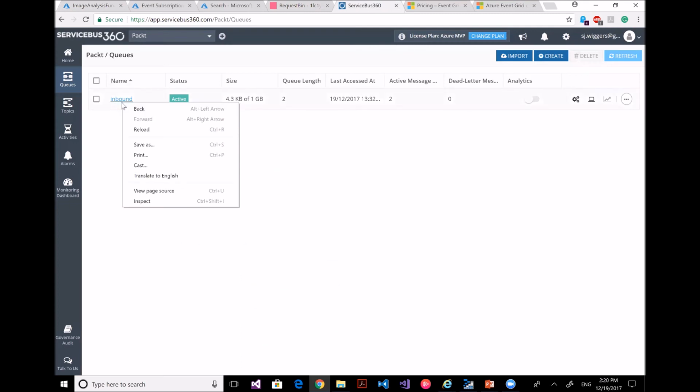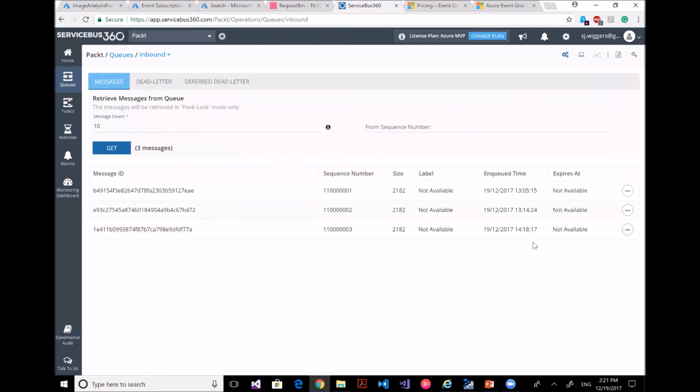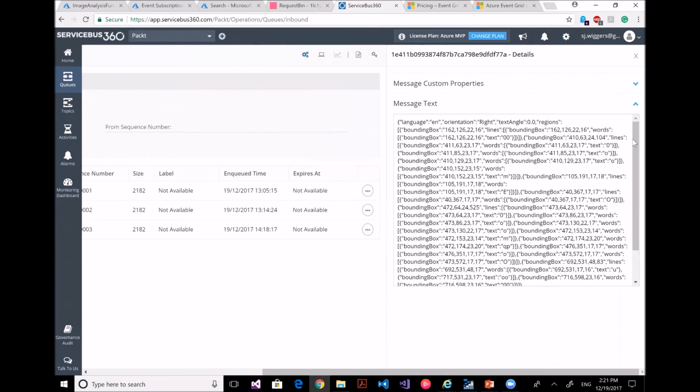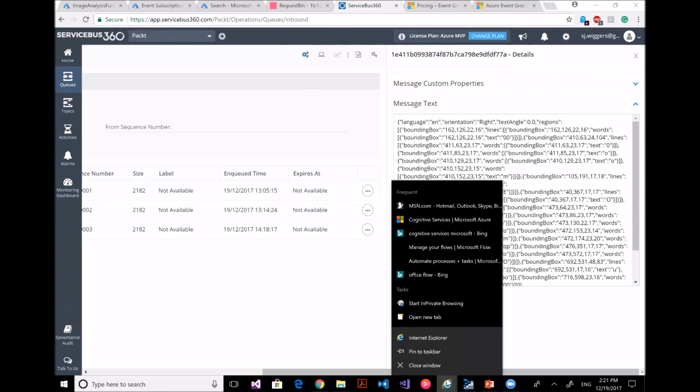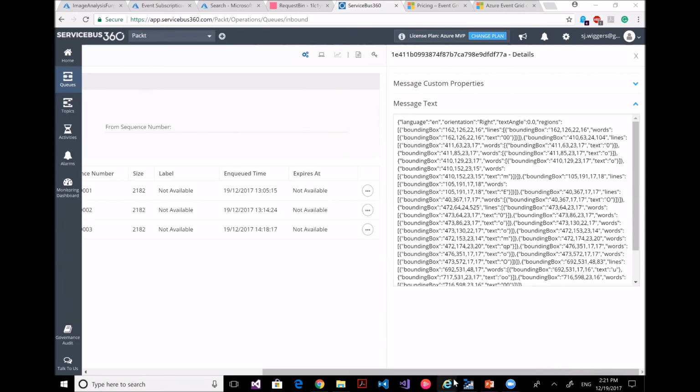So here I have the Service Bus Explorer, and here it is, 1418. Let's look at the details. So this is kind of what's being outputted by the OCR capability in the Vision API. Just to give you a sense of how that behavior looks, let's switch back.